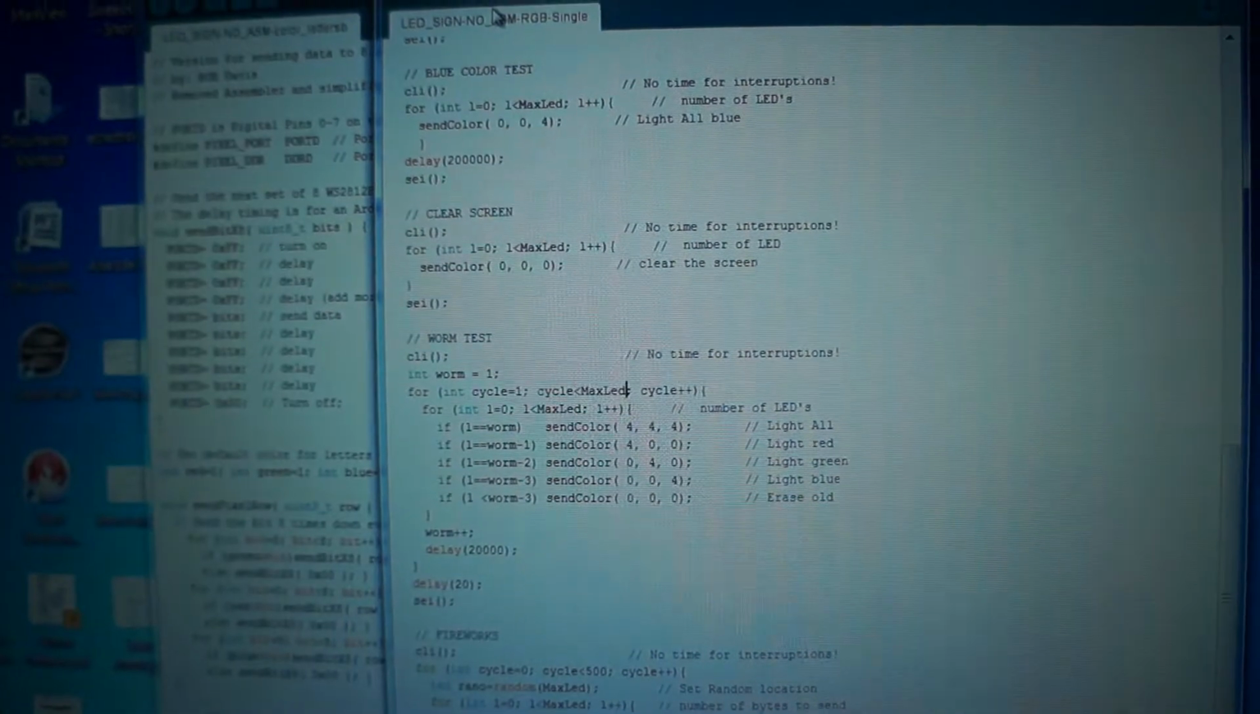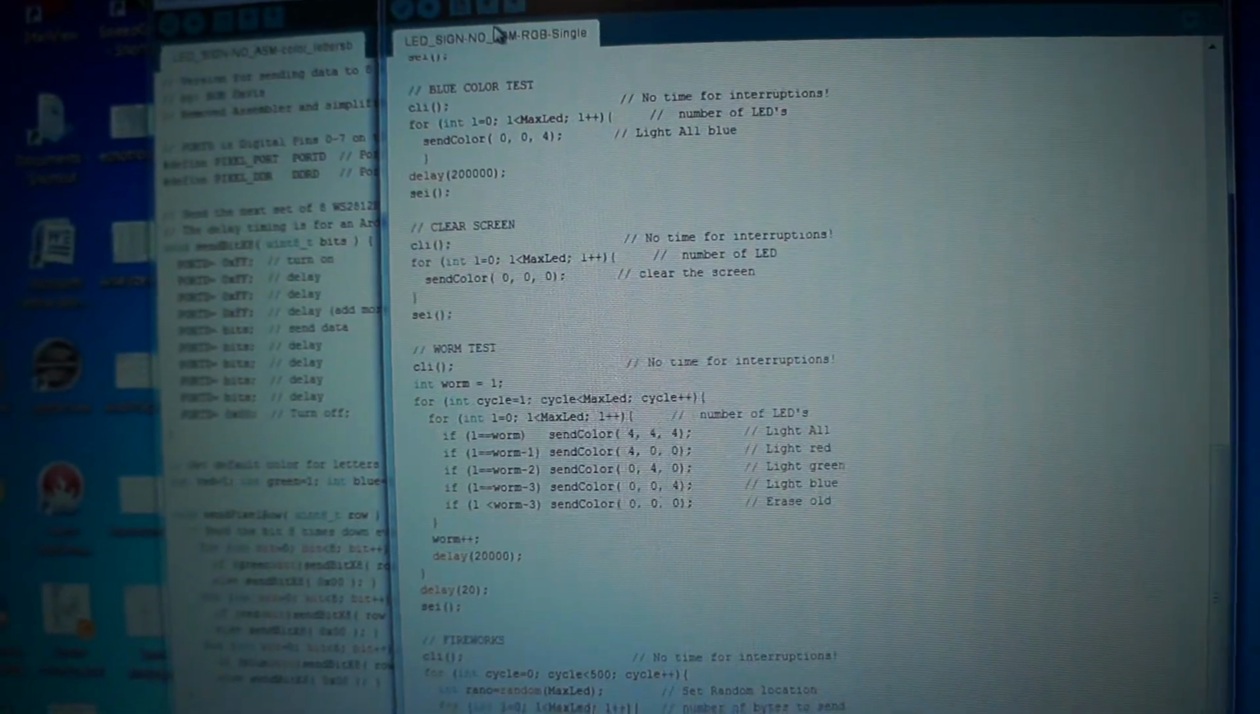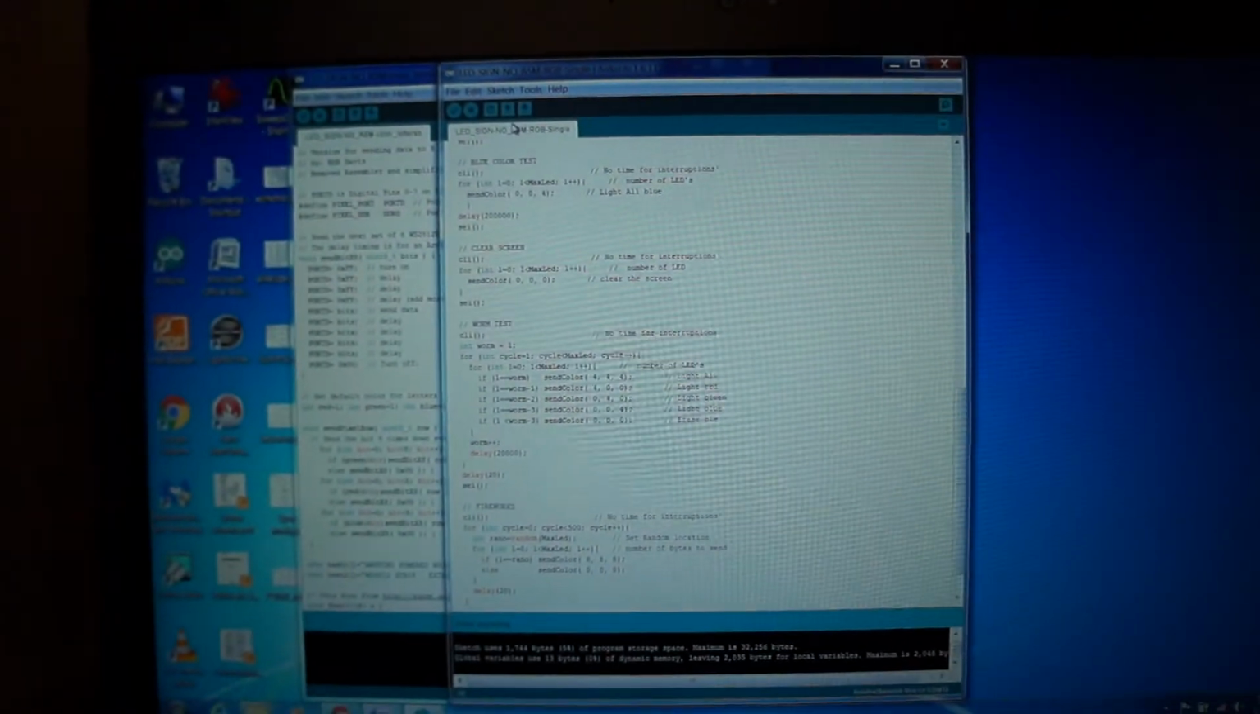Over here is the code for the worm, in case you're curious as to how it's done. That's all for now.